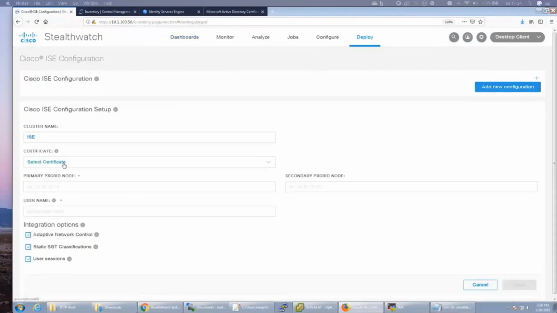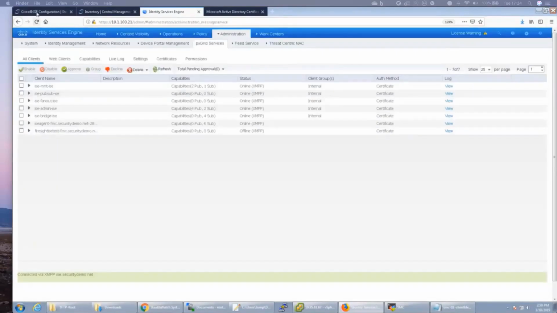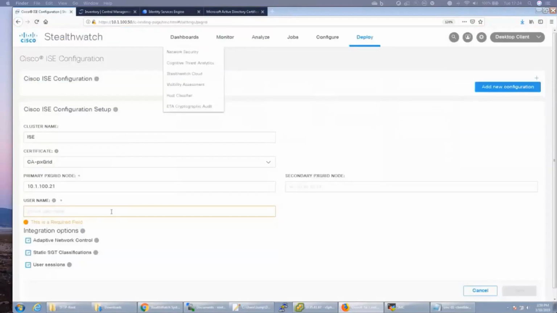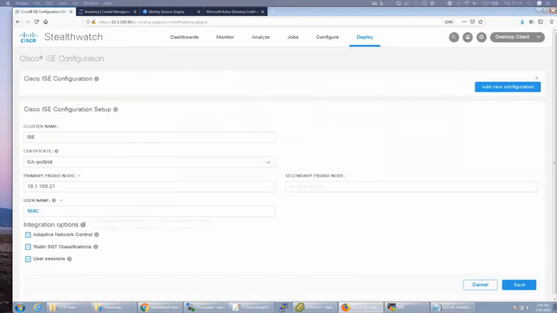Now it's time to actually configure our ISE Stealthwatch configuration from the Stealthwatch side. We specify here the name, the certificate which we'll be using, the IP address of our ISE pxGrid node, and the username. The username is how the Stealthwatch system will be described on ISE, so we can see this name in the list on ISE. Put something like SMC, and we need to choose our integration options: adaptive network control, SGT to share these bindings, IP to SGT, and user sessions for sharing passive identity context. So we save.